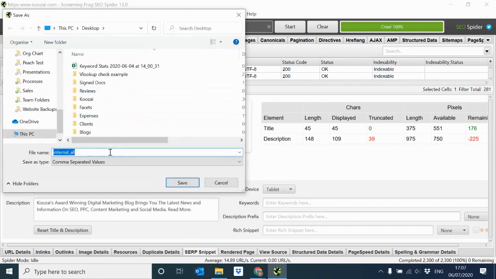Once you've gone through and made all your page titles and meta descriptions, you then click export and you save a copy. And then once that's saved, you can send it on to your client or then use it to upload to your website. And that's it. That's how you can check your page title and meta description length in Screaming Frog.